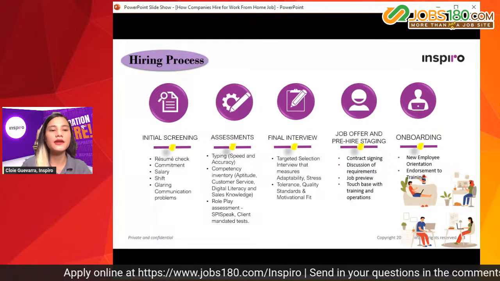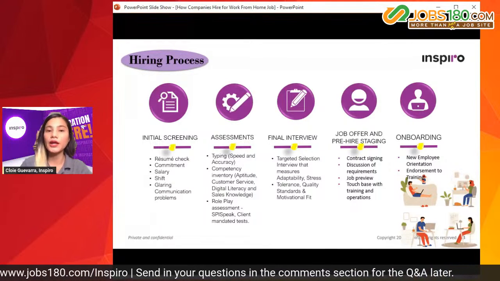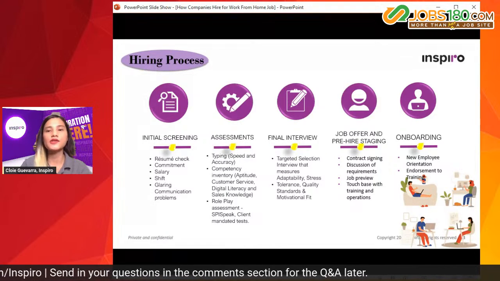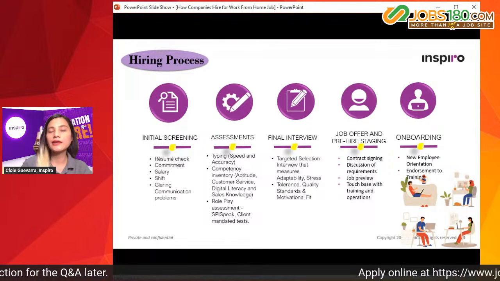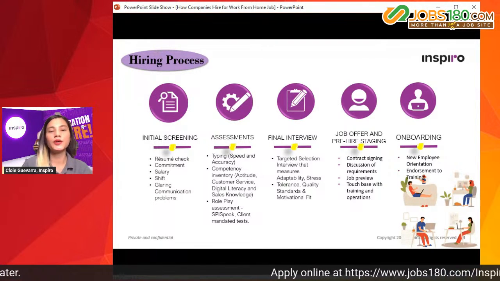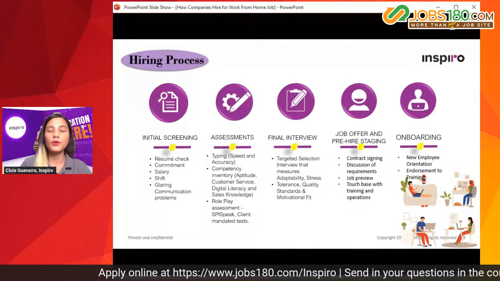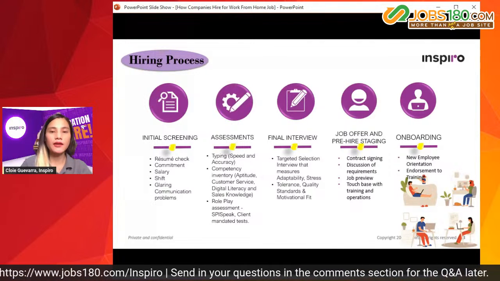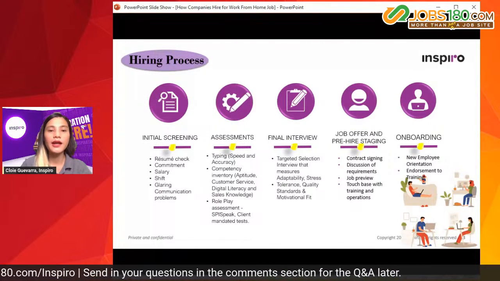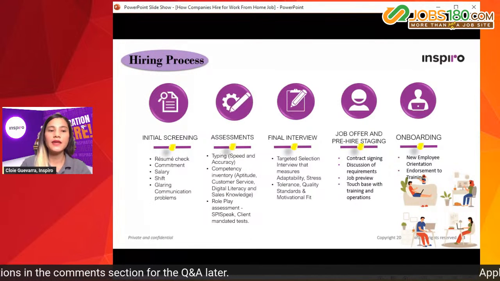Okay, and another thing that we ask is if you have your own equipment. Sometimes we allow applicants to use their own device, or we can deploy them a company issued device in case they don't have their own. Then next we also ask for their expected salary, and if they are going to be okay with the offer that we have. Then next is the shift.